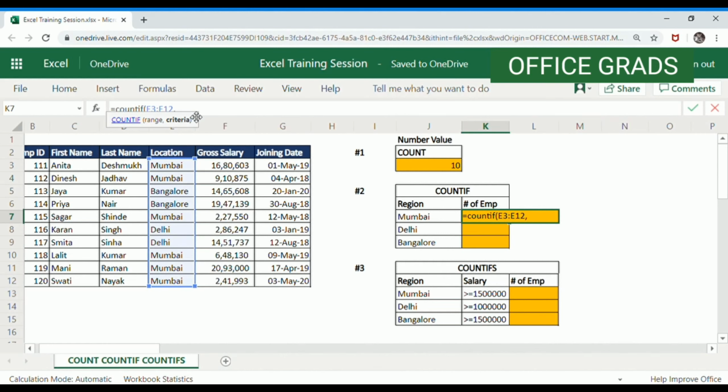Now it is asking for a criteria. The first argument is the range, which has already been selected. The second argument is the criteria. We will select this because I want to get the count of employees in the Mumbai region. Bracket close, hit enter. So I have 6 employees in the Mumbai region. Let's find out: 1, 2, 3, 4, 5, and 6. So this is how this formula works.